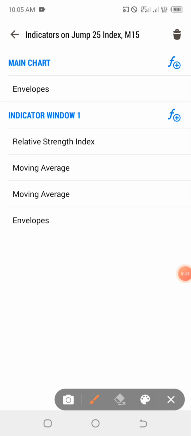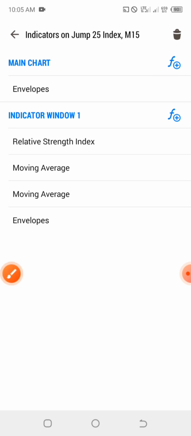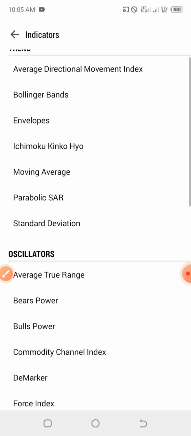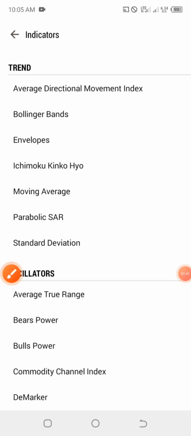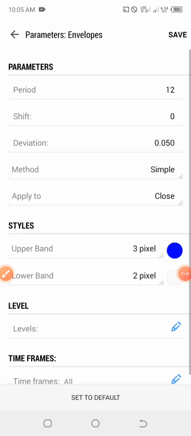For the new beginner, all you have to do is go to this icon you're seeing at the right, which is the main chart. Go to the F plus and search for your envelope. You can see we have the envelope right here. So now click on it. These are the parameters of the envelope.